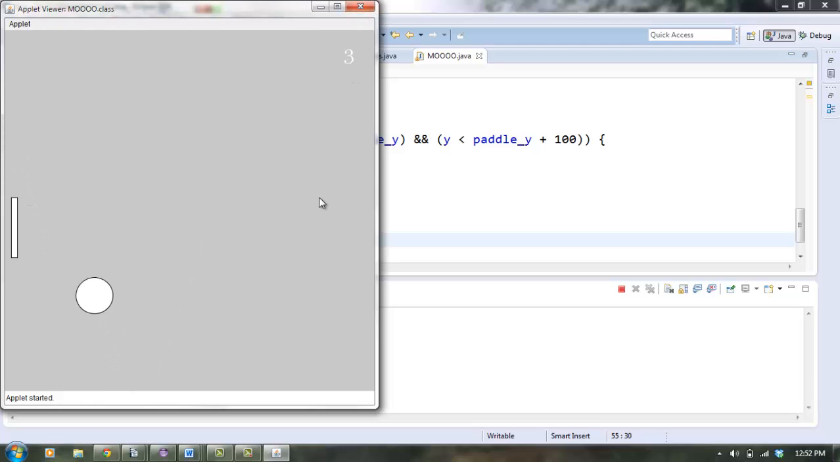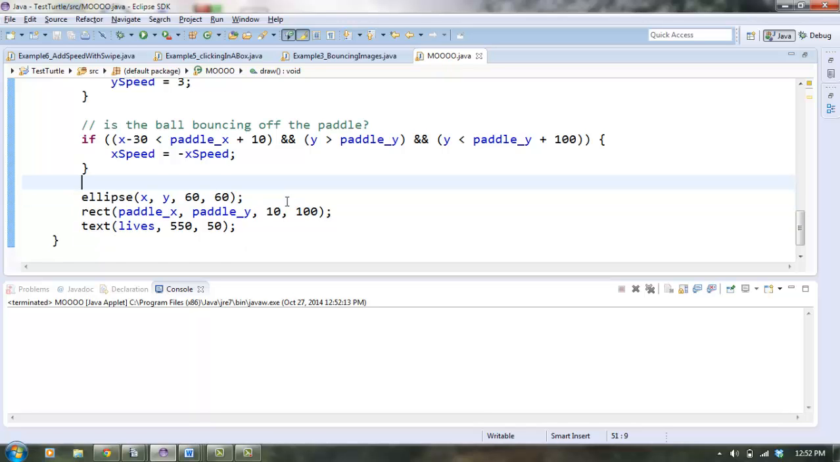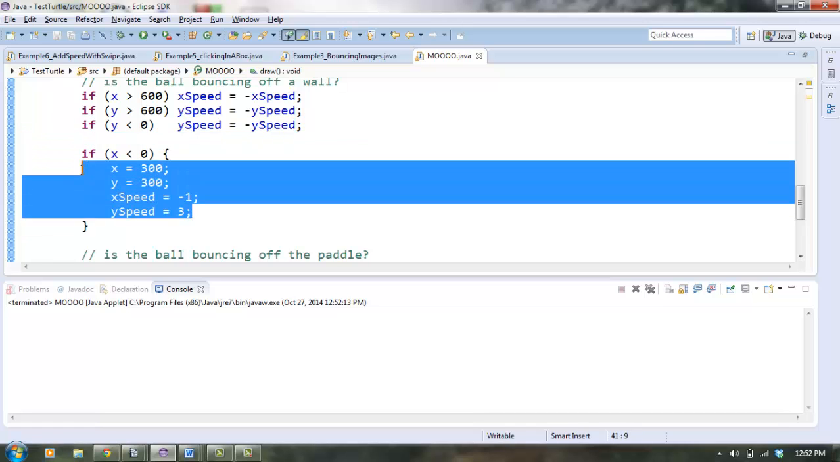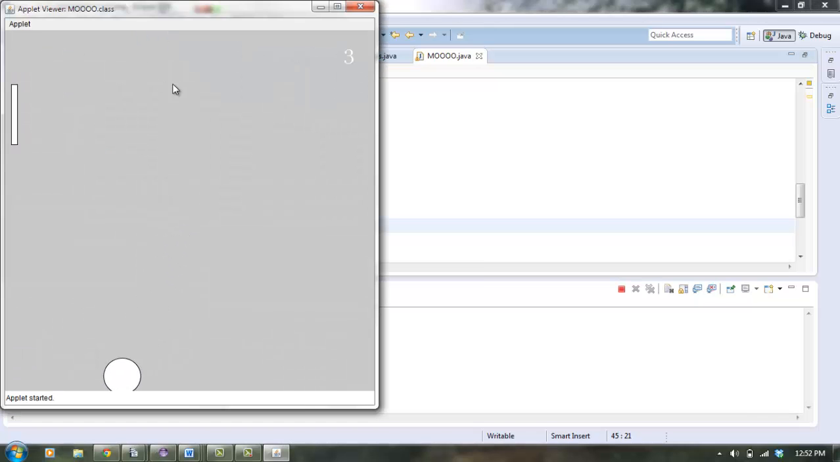But the lives aren't going down whenever I miss the ball. So let's have the lives go down when I miss the ball. I've just got to think, what's the if statement that happens where I miss the ball? It's this one. At the same time as I do this other stuff, I want to subtract 1 from lives. Lives equals lives minus 1. You can also say lives minus minus, which means the same thing. Let's check to make sure that works. Cool, 2, and then 1, and then it'll go to 0, and then it'll go to -1.